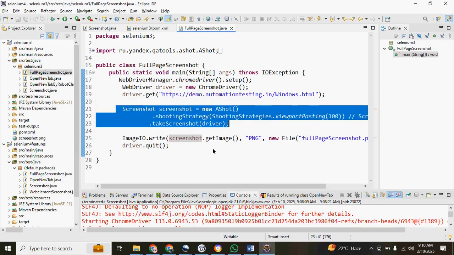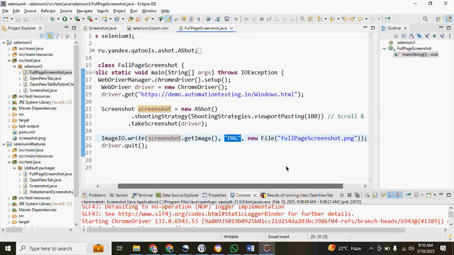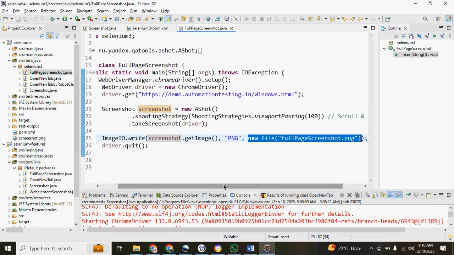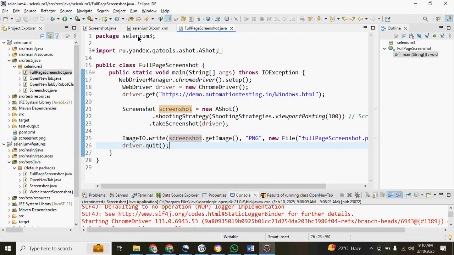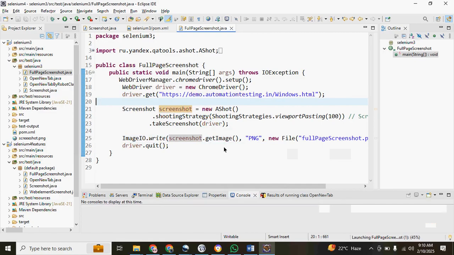Now copy the screenshot to our local system. Here we can use ImageIO.write with screenshot.getImage, which gives the image object, and the format we want, PNG. For the file object we pass a new File with the file name fullscreenshot.png. By using the AShot object, we can take the full screenshot in Selenium 3.